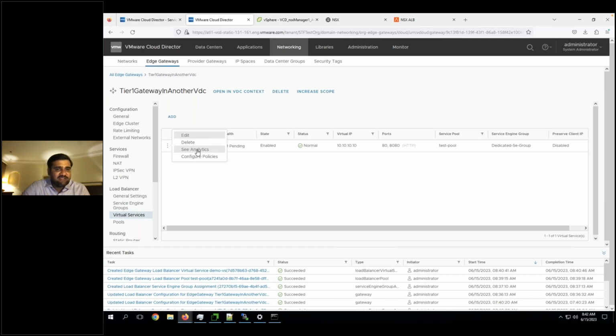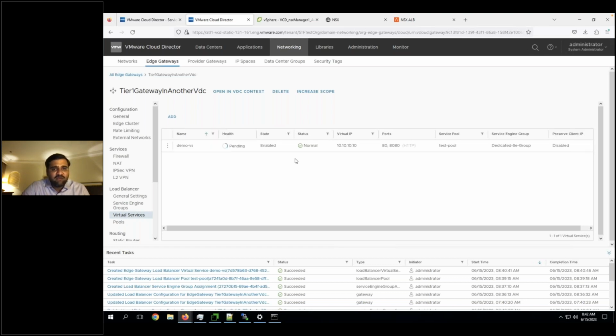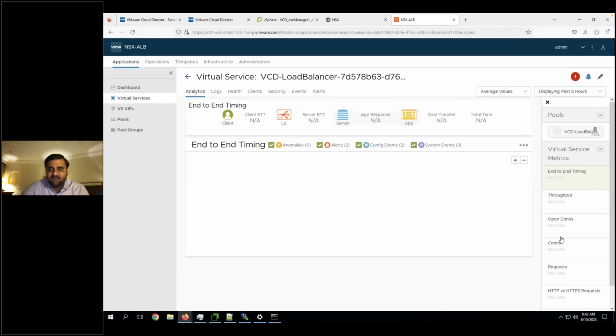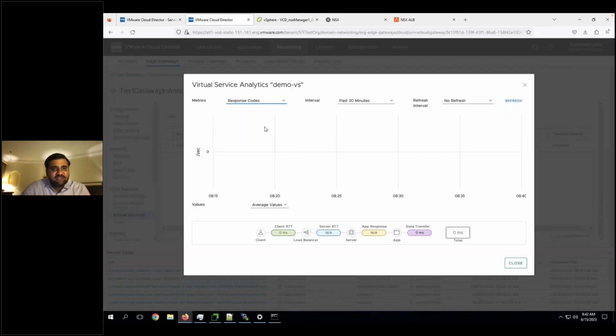You can see analytics as well in vCD portal itself. So if you click on analytics, all the end-to-end timing or the throughput, open connections and response codes, you can kind of get a graphical view of all of this in vCD portal itself. These are all there in AVI as well. This is the similar UI which is getting replicated in the vCD portal. Why I was showing this is the analytics. This part is not available in standard. It's only available in premium.